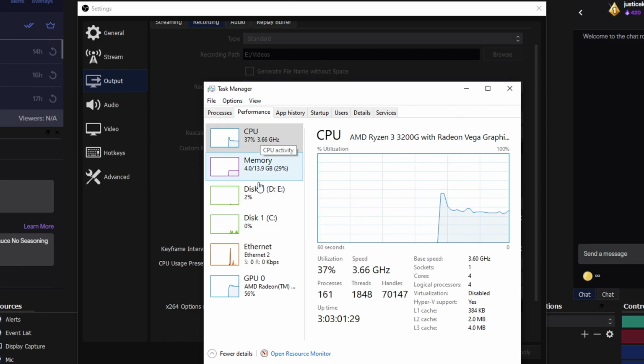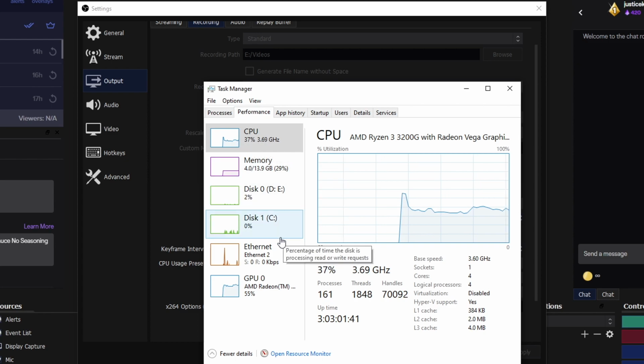As you can see, it's not really nothing. Recording wise, at least with desktop view, it doesn't use much compared to streaming. I think if I was showing gameplay right now, it would up the CPU a little bit, but I try to keep it in that territory right there.